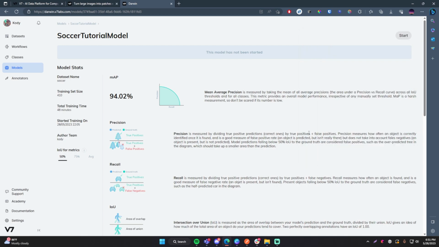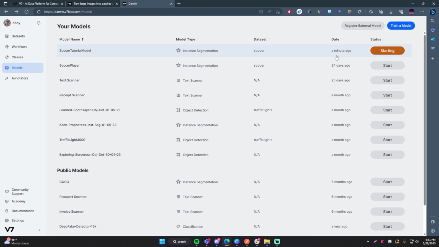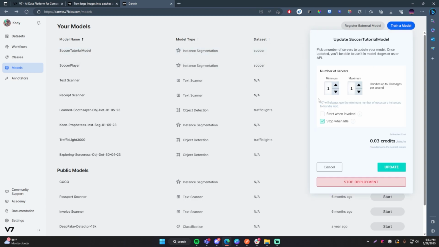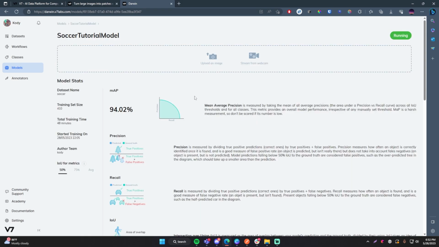So click Start. And now your model should start up. Just give it a second. We can go back here and see that it says starting. Pretty cool. You can also click Update to update this information that you specified the first time. And now the model's running. Great. So if we click it again, we can see that now we can upload an image or stream from webcam. So I'm going to use this image here.